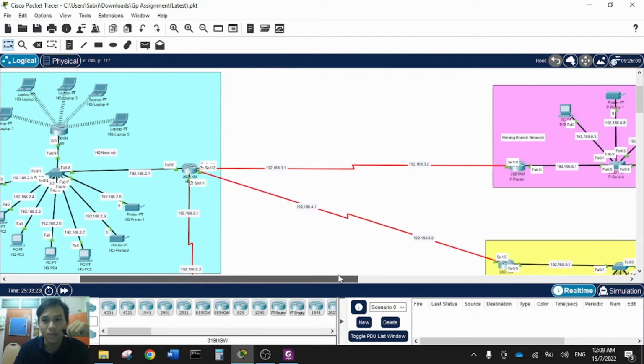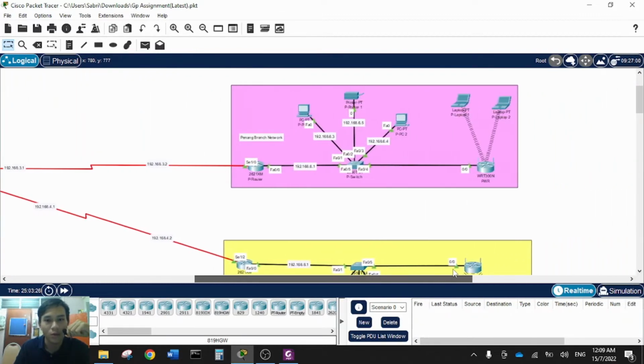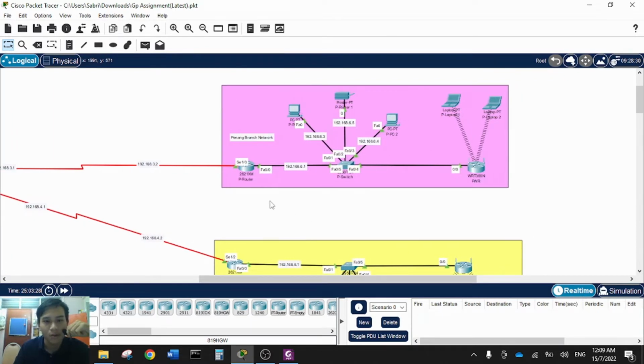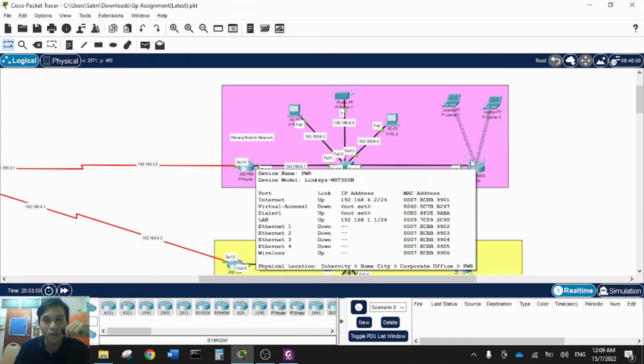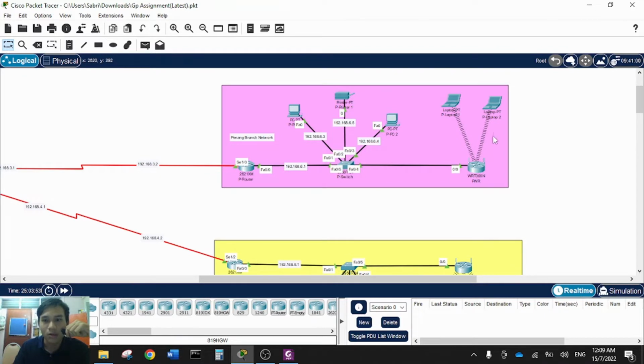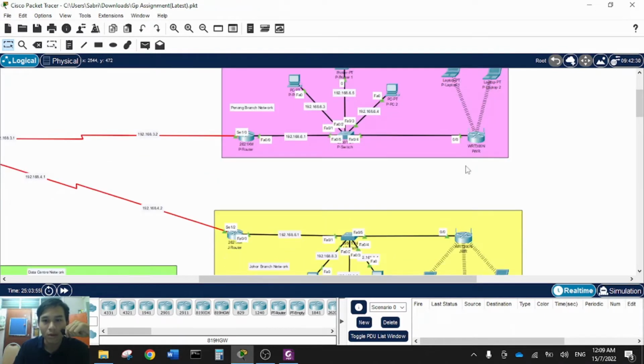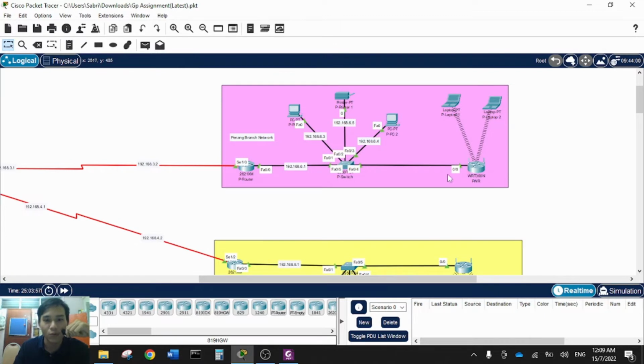And we go to the Penang branch network. As you can see, there is a router first, and from the router it goes to the switch, and from the switch it connects to 2 PC and 1 printer. And from the switch it connects to another wireless router. From the wireless router, it connects to the 2 laptop in this branch, Penang branch network.